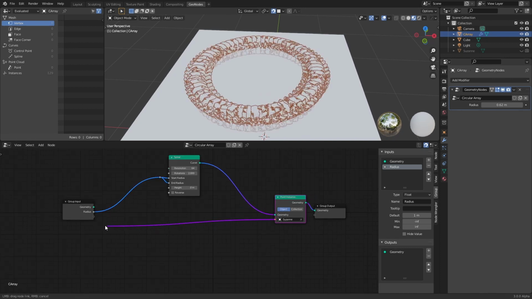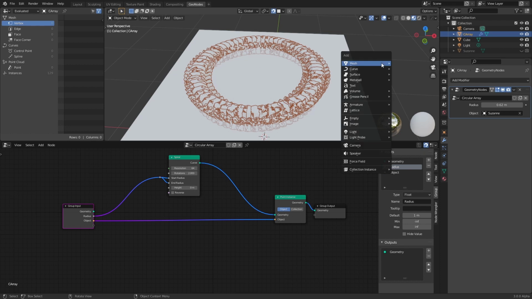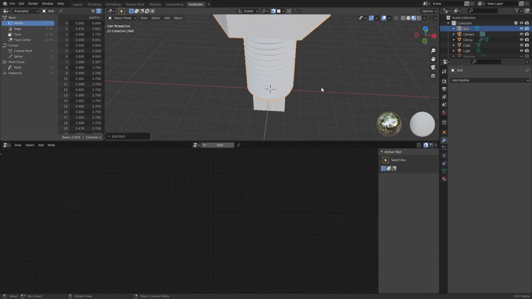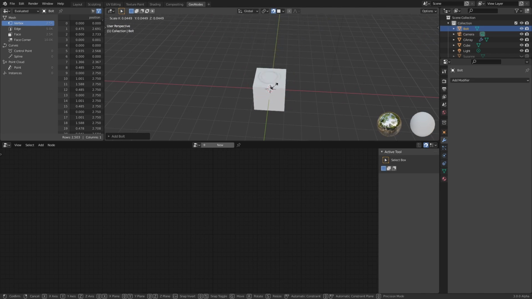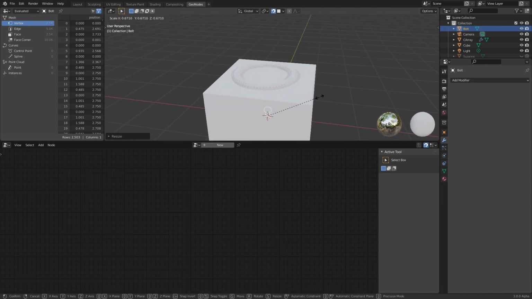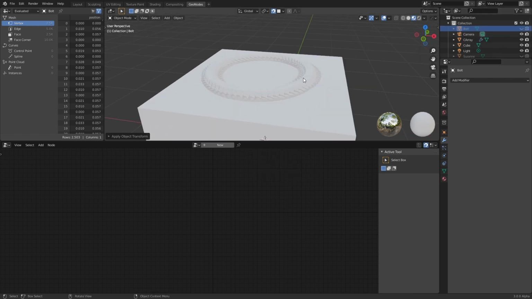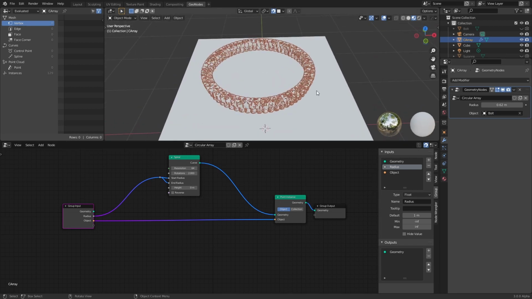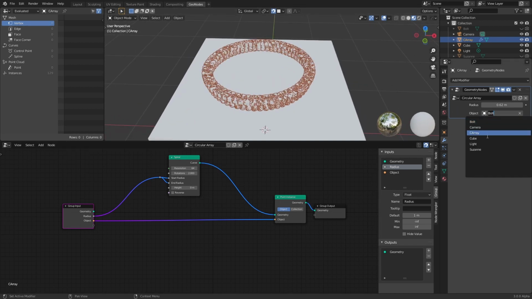I will expose this too, so we can change what we use on our circular array here. At this point, if I use another object, I will add a bolt, scale it down, and I will hide it. I go back to my CArray object, and then we can change this, for example, to the bolt, just to show you that you can select any object here.